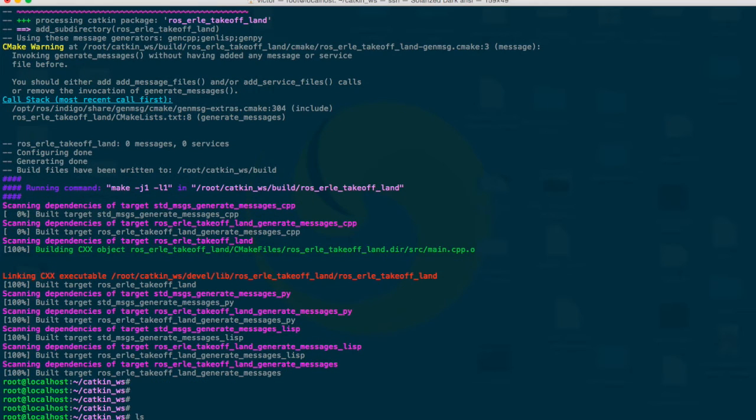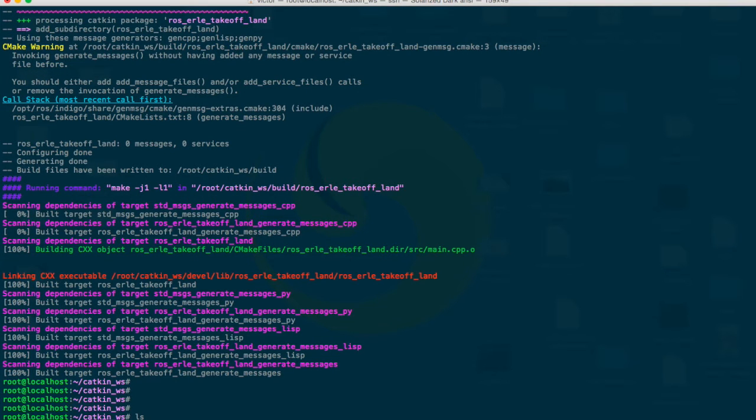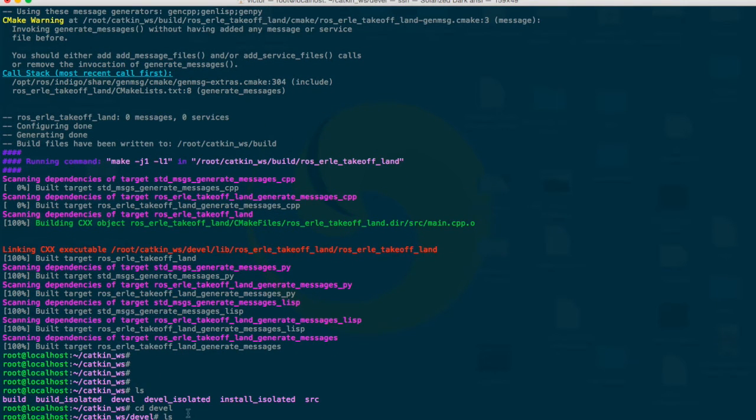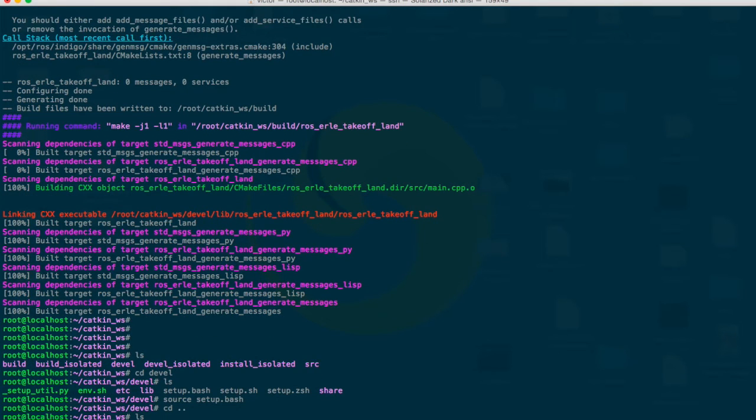So once we are done, we're pretty much ready to launch this package. What we would do is run rosrun, and now we would use the ROS Erle package. And right now we cannot find it. The reason why we can't find it is because we need to source the devel setup.bash. So if we go to devel, we'll find here a setup.bash that corresponds with the packages compiled right now. So source setup.bash. And right now we should be able to do it. There it is.